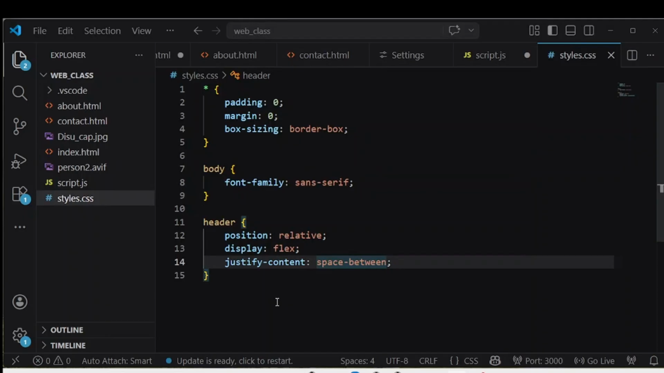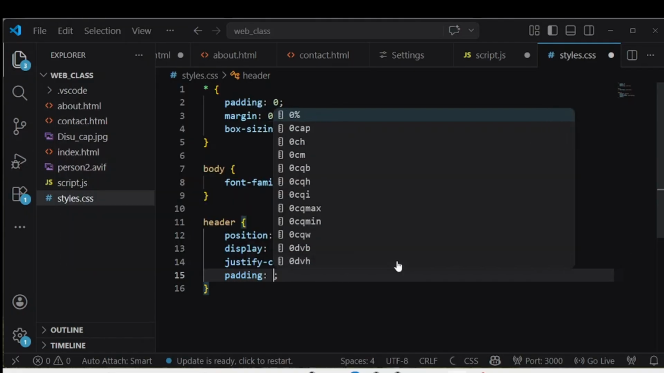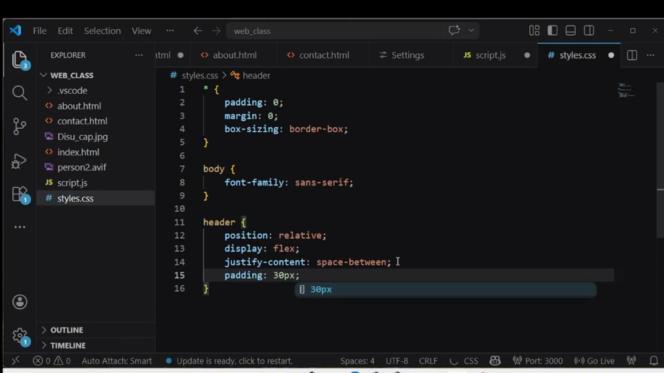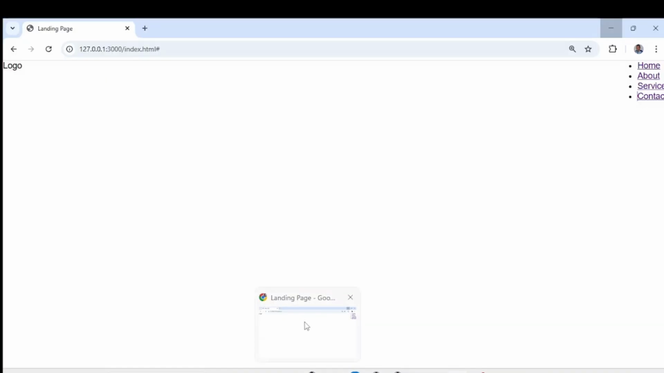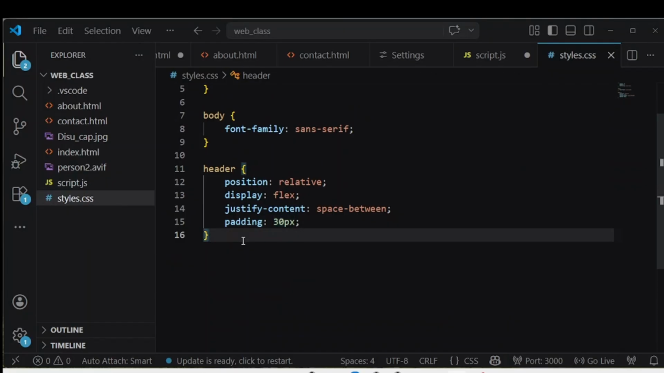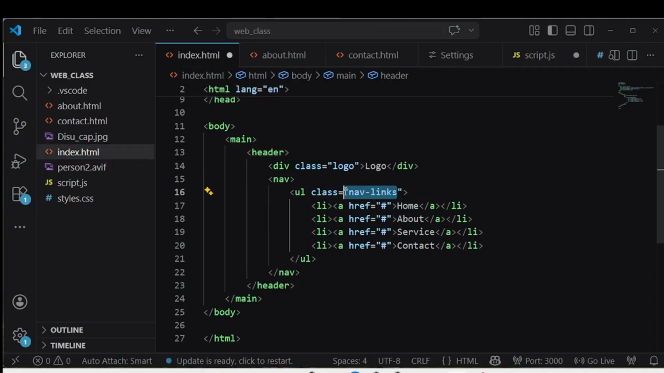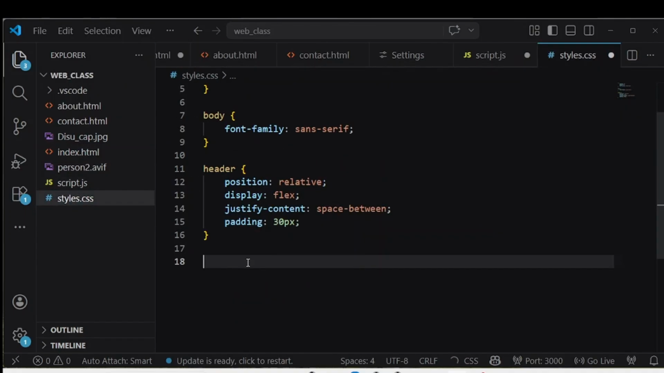So we are going to add some styling, and we're going to give it a padding of 30 pixels. Padding of 30 pixels. You see that it has shifted a little bit forward. That's what we want. So the next thing we are going to do now is grab this very nav link here. So let's come back to our CSS, and we say dot nav link.